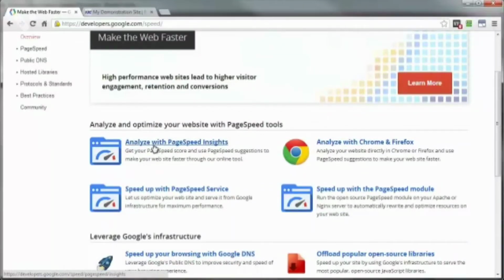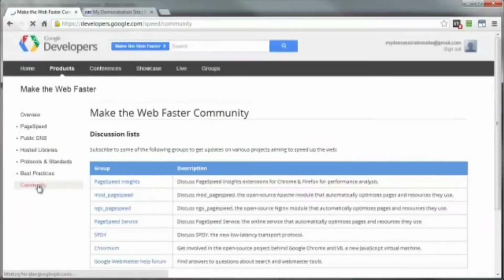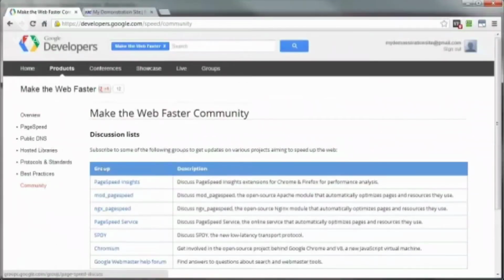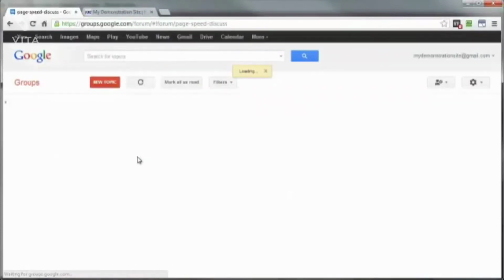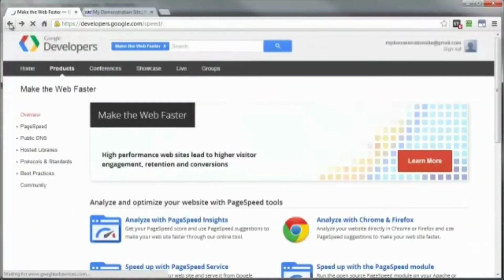Let's go ahead and click on this guy here. Oh, and by the way, while I'm on this page, over here on the left, if you click on Community, and then click on PageSpeed Insights under the group name, this takes you to a forum, or a Google group, of PageSpeed Insights. So any questions that you can't find the answer to by using the Google search tool, head on over here, sign in if you haven't already, and either search for your answer or post your question in here, and in no time at all, you're going to get results. So this is definitely a page you might want to bookmark. Okay, so that's that. Come on back here, and click on Analyze with PageSpeed Insights.